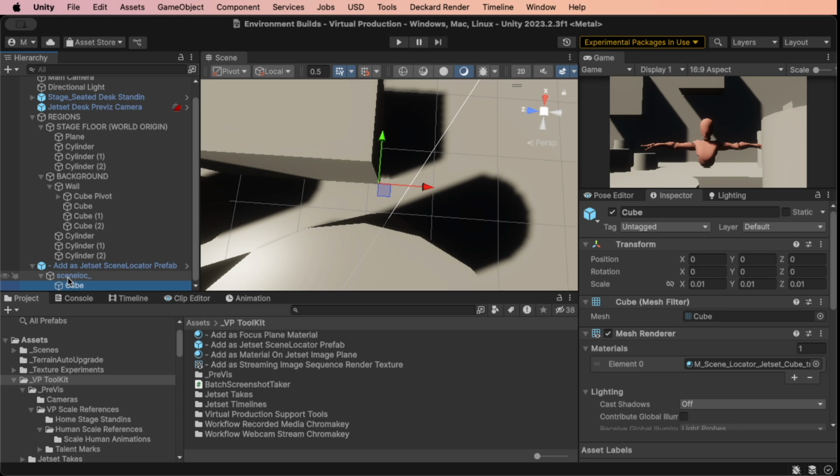Of course, I don't want to see a cube every time I place a scene locator, so I've scaled the scene locator's cube down to 0.01 in scale. It's tiny. Not only is it small, but none of the scene locators are actually visible in the final virtual production. I shrank it so that it wouldn't visually clutter my scene view and world building.